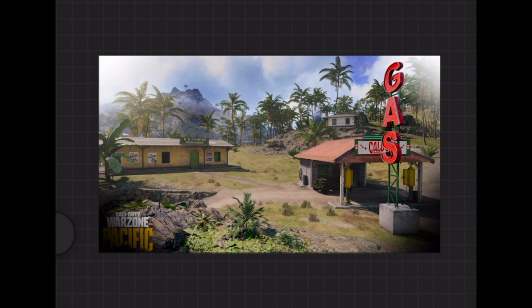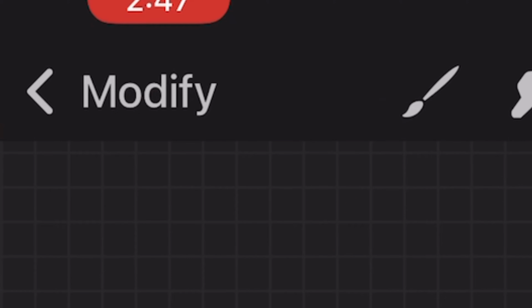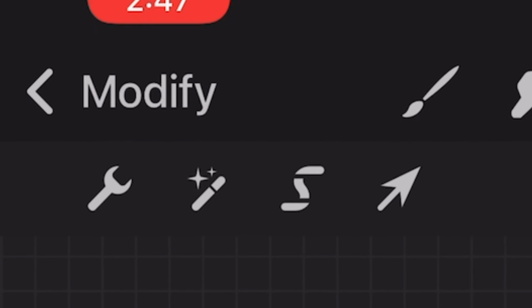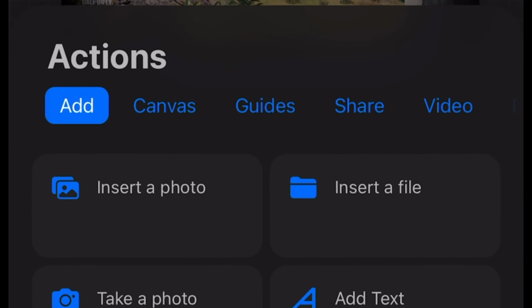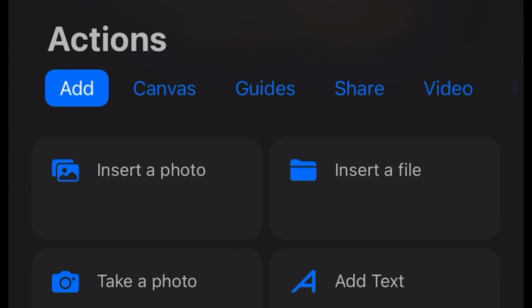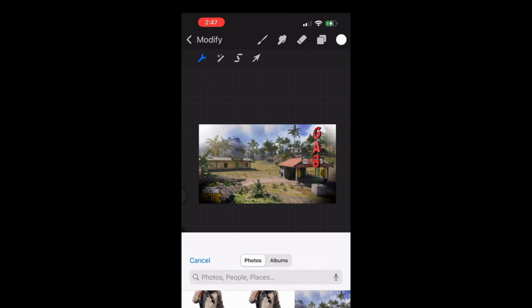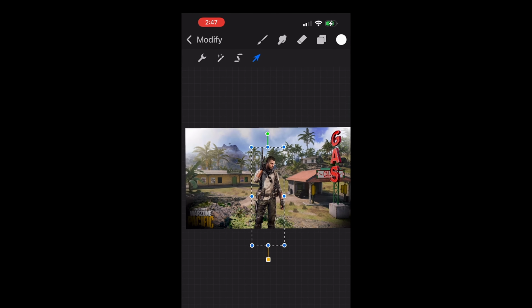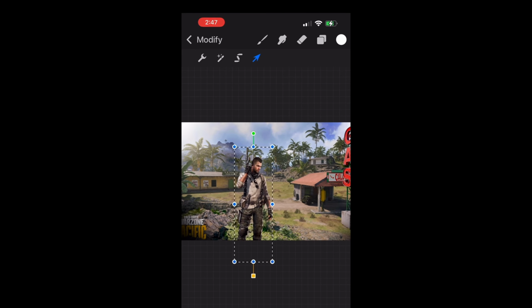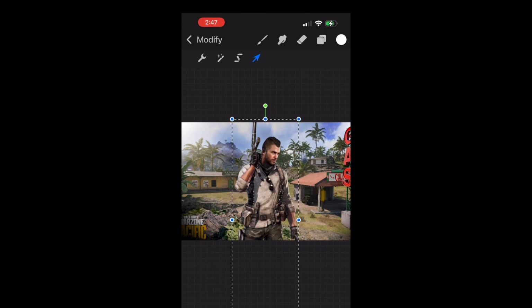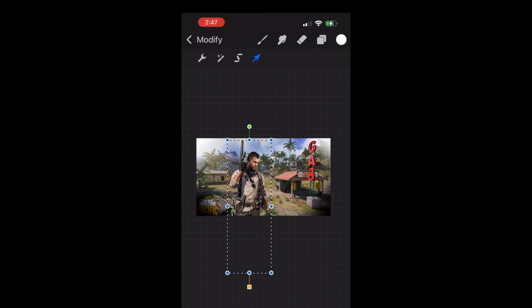And we're going to go back to Procreate. Click Modify. The wrench. We're going to press Insert Photo, just like we did the first time, but now we're adding the dude. Here we go, top left, boom, look, no background at all. So just get him in the right position wherever you want him. You want him to be visible, so I like to make him larger.